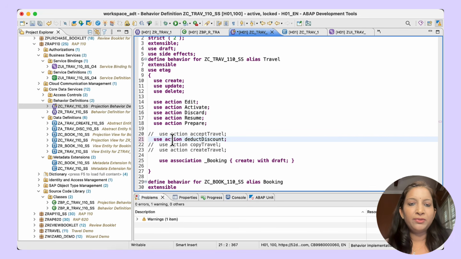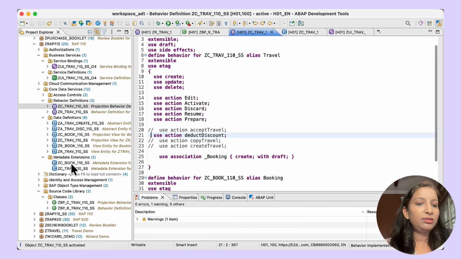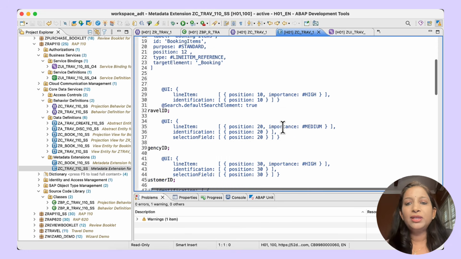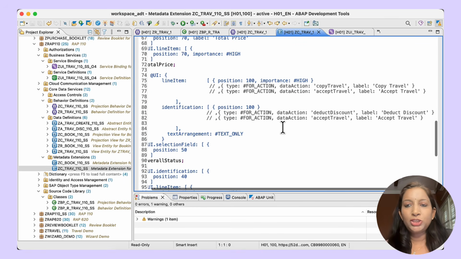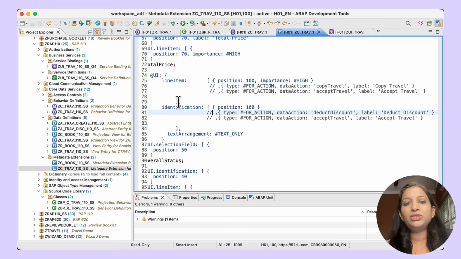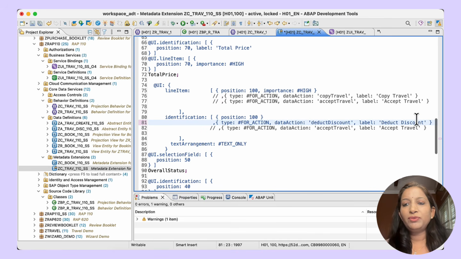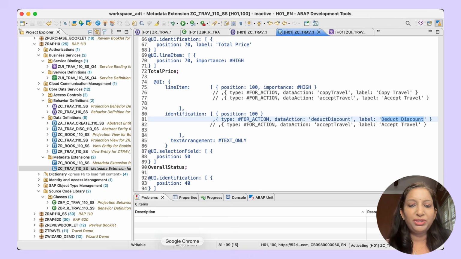Let's activate the projection behavior definition. And you also need to go to the metadata extension and specify where you want this action to come up. So in this case, we want it to be in the object page, right? That is why we are going to give it UI.identification. This button, the deduct discount, we have given the label here as deduct discount and it will appear in the object page. So this has been done and now let's activate, and after that we can refresh the page.